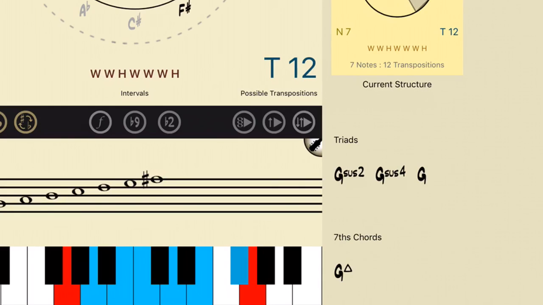All the available triads and seventh chords for the structure are shown here. G sus2, G sus4, the G major triad, and the G major 7 all work well on the scale and vice versa.